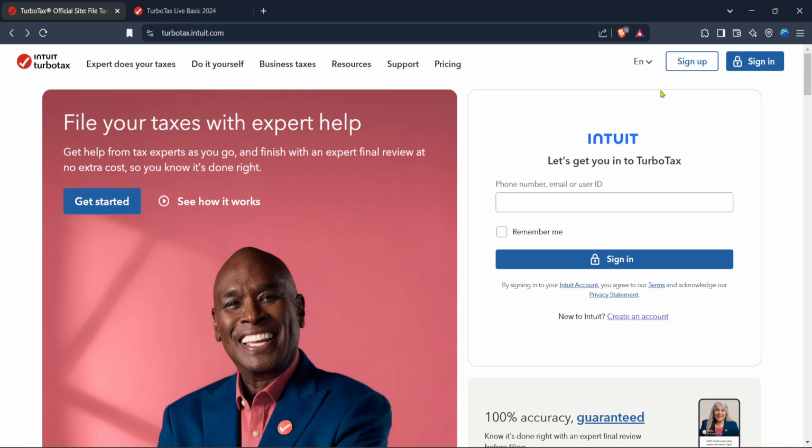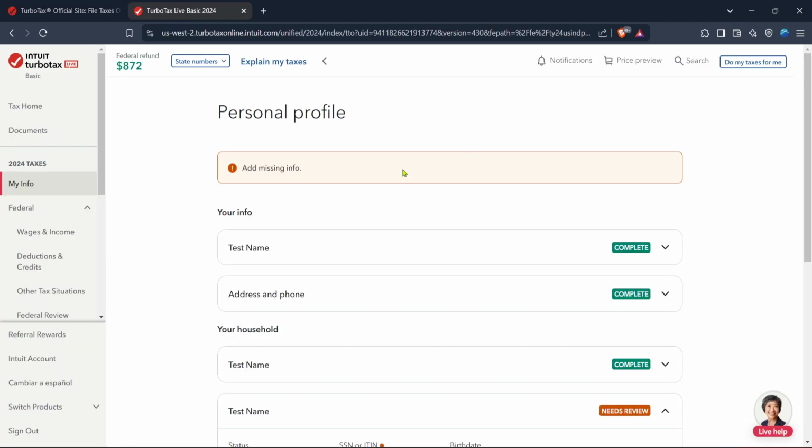After signing in, you'll be directed to the TurboTax home. It's a bit like your control panel for all things tax related within TurboTax. This central hub gives you access to all the tools and resources you need to manage and review your tax documents.